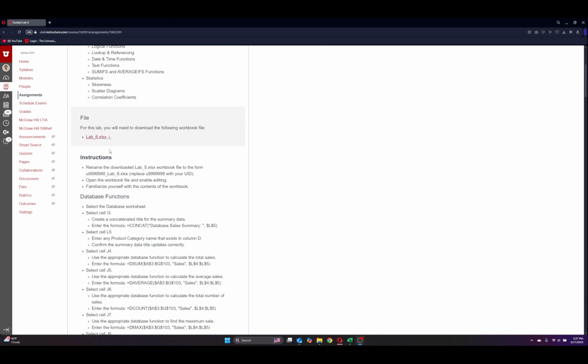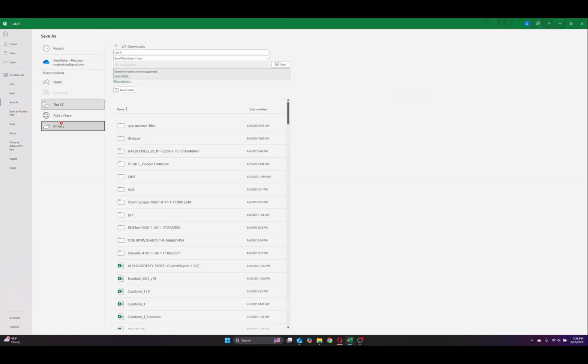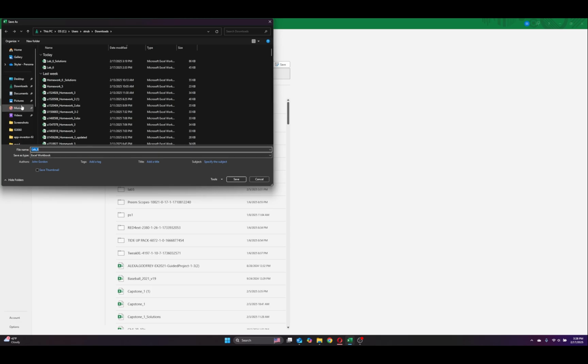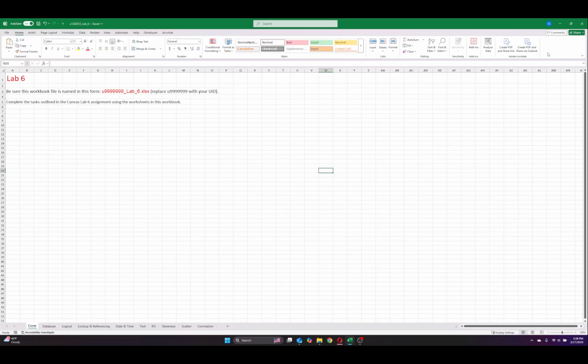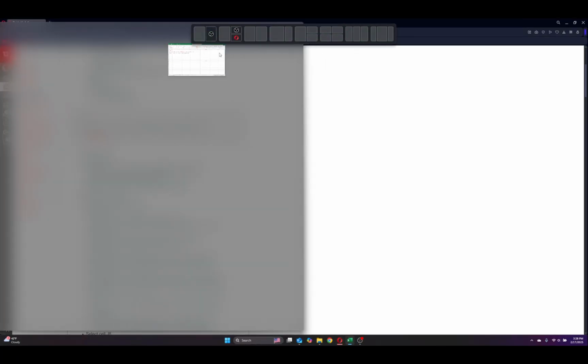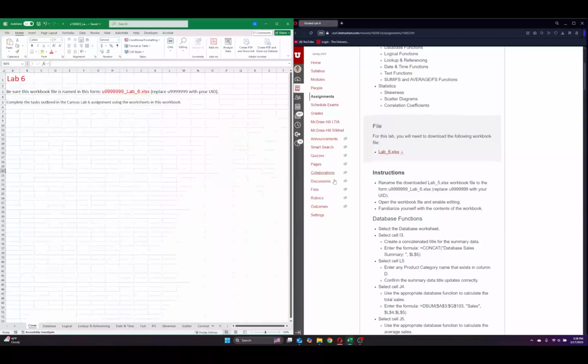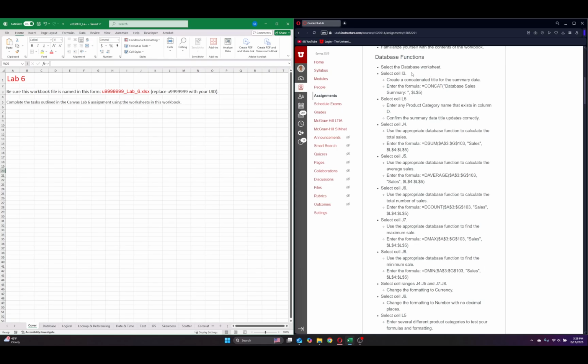As always, make sure you download this Lab 6 file and go ahead and open it. Once we have it open, let's go ahead and save the file with our appropriate naming scheme. First, select our database functions worksheet.